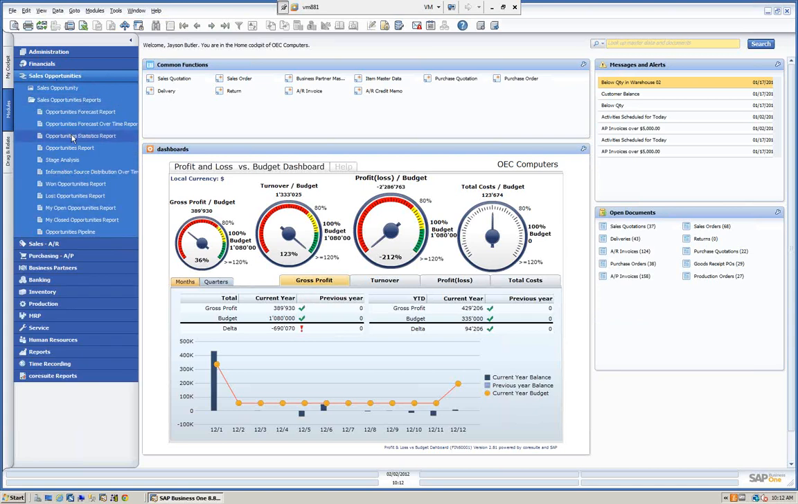Okay, let's look at some of the reports. There's several reports that we'll look at. We're going to look at two here, which are the stage analysis and the opportunities pipeline. And what I'm going to do, in SAP with my cockpit here, so I don't have to keep opening this information, is just grab it and drop it into my common function area.